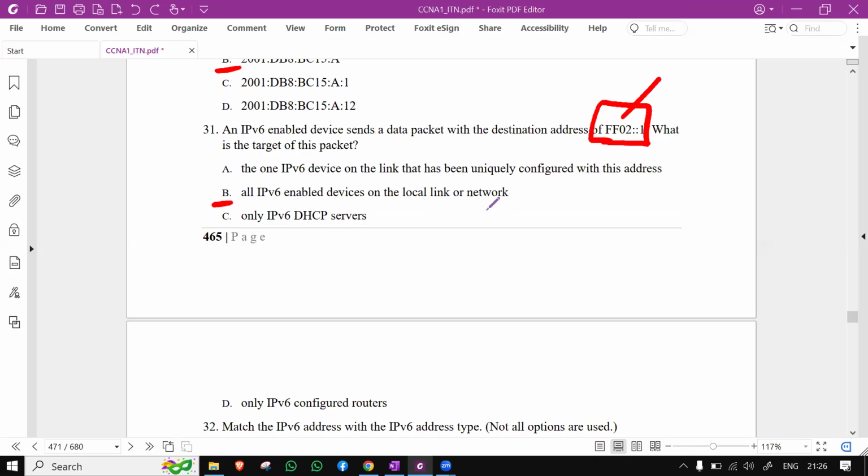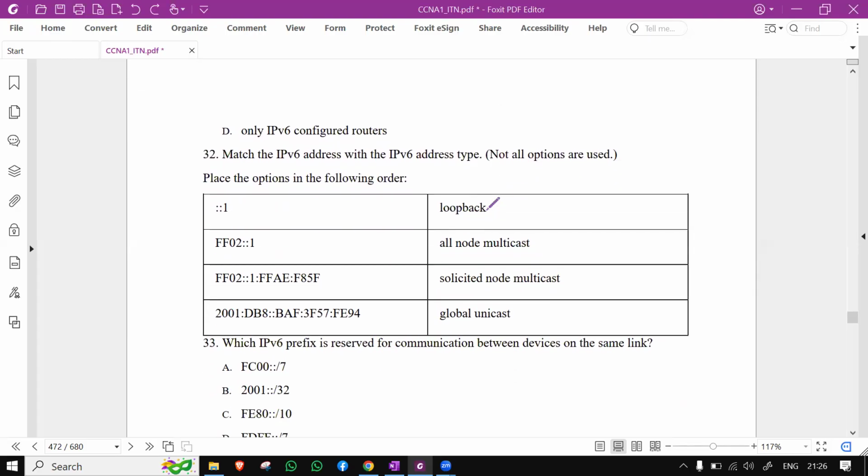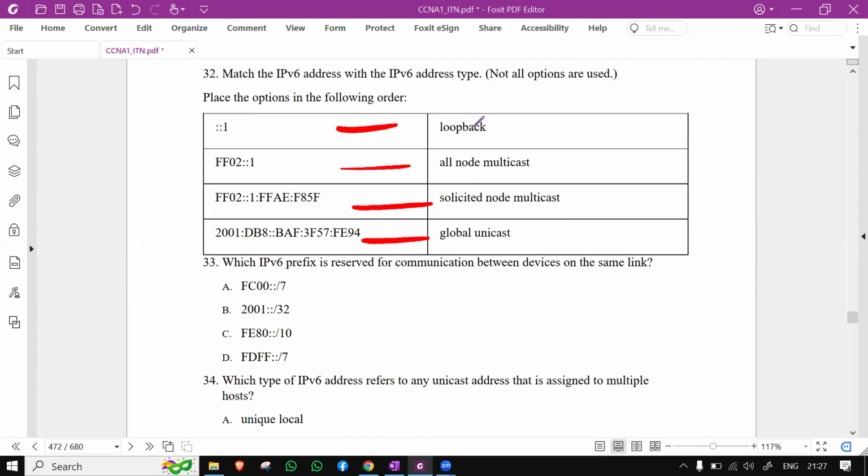Let's move on. 32, match the address with the address type. Okay, they're already matched here. This is the all-nodes, this is the solicited node, global unicast. Okay, these ones were already matched. I think the answers are already there for this one.